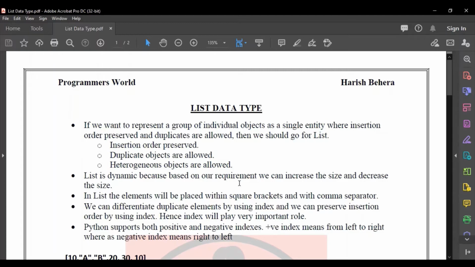If you are declaring a list, it is not that we need to specify only integers, like 10, 20, 30. We can specify 10, 20, Harish. So heterogeneous objects are also allowed. That is about the list data type basically, and it is dynamic in nature. It is not static. We can add elements to the list, and we can remove elements from the list. So the size is not fixed. It is dynamic in nature, so based on a requirement, we can increase or decrease the size.